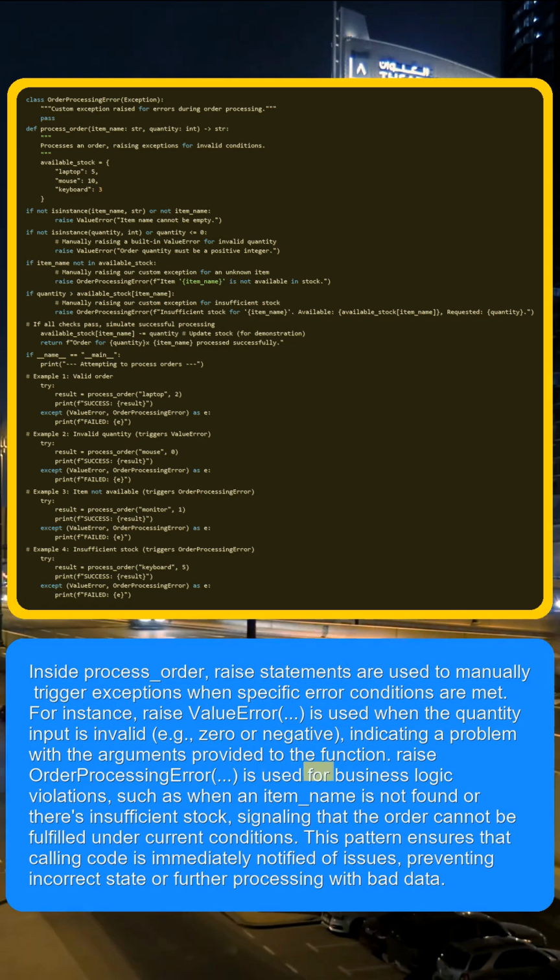Raise OrderProcessingError is used for business logic violations, such as when an item_name is not found or there's insufficient stock, signaling that the order cannot be fulfilled under current conditions. This pattern ensures that calling code is immediately notified of issues, preventing incorrect state or further processing with bad data.